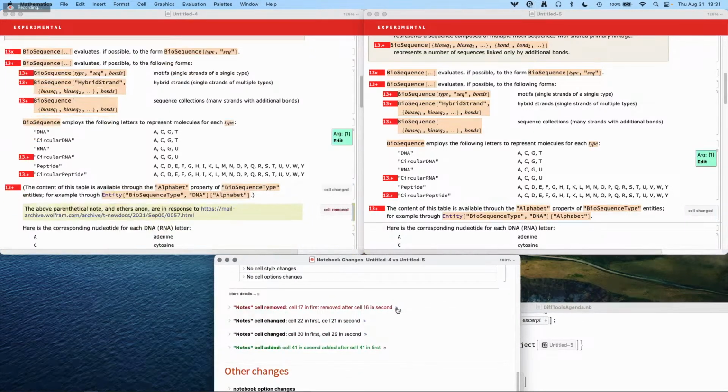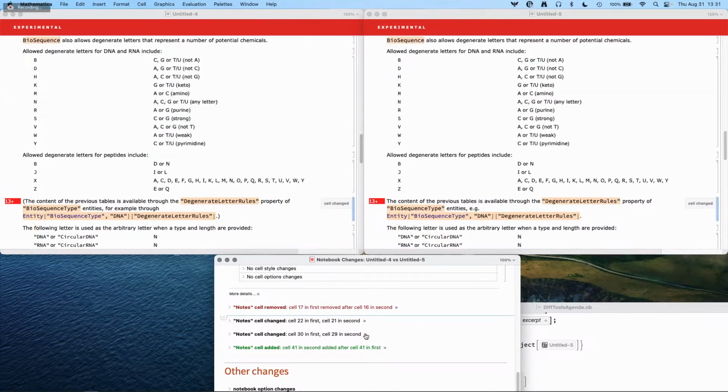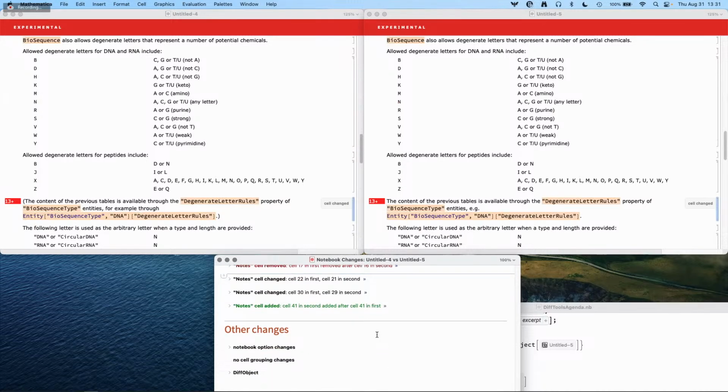likewise for a removed cell. Okay, so there's a cell that was removed. That was the removed cell, and that's where it would have been. Note cell changed. Again, it looks like parens and parens. So these commits had to do with parens.